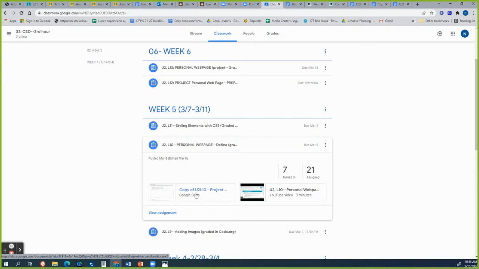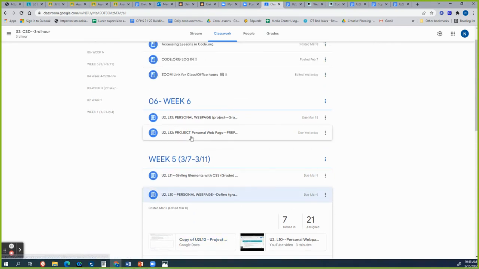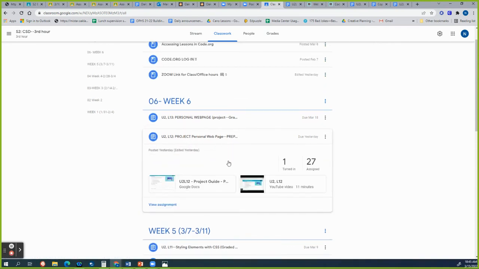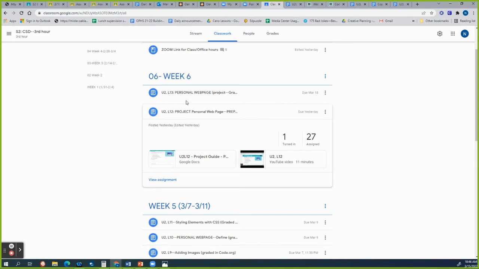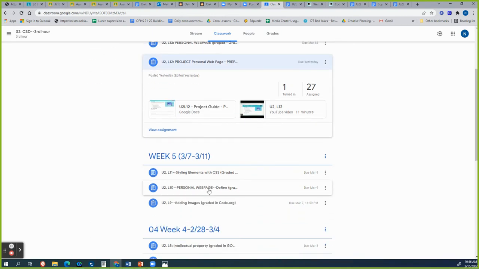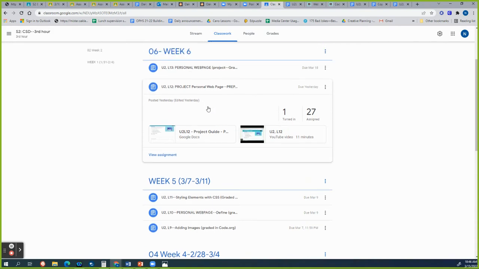The other piece of information that you are going to need is your preparation. So if you recall, when we talked about the problem-solving process, we defined the process, we prepare to solve the process. So that is what lesson 12 was. So going into lesson 13, you really do need to have lesson 10 and lesson 12 completed. I do want to remind you that lesson 10 and lesson 12 are both graded in the Google Classroom.